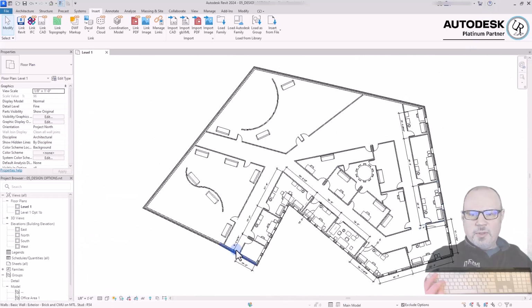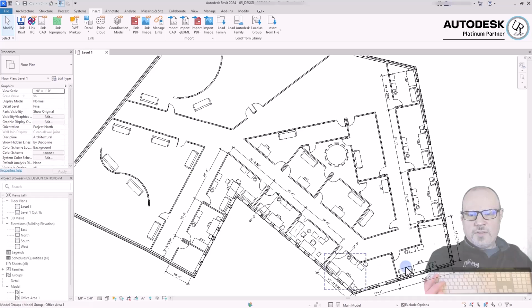The groups can be utilized across multiple models, across multiple levels of the building. If this was a 10-story building and all of the office spaces were approximately the same size on each floor, you could use this same group layout over and over again, and it would change the design of each group as things are modified.